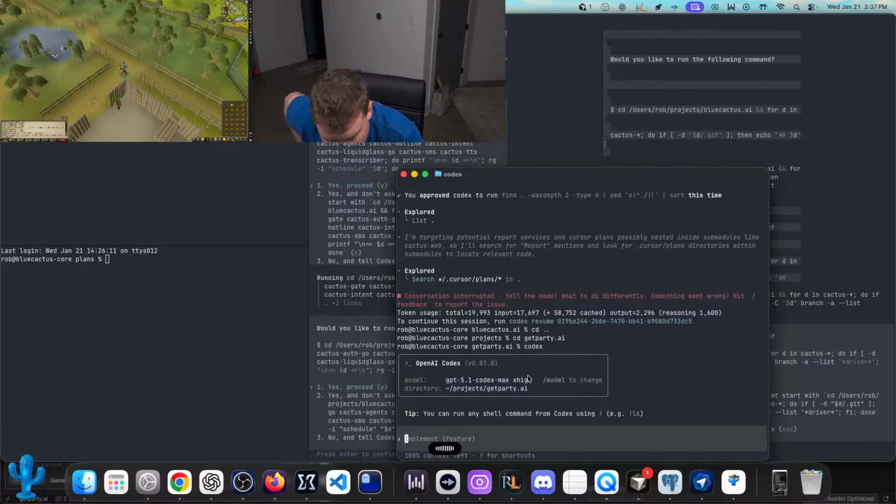Okay, I want you to look at the cursor plan that's related to pagination and then review that plan. Then I want you to review the code inside of the reports directory. And I want you to confirm that the approach that we have detailed in the plan will work as expected.